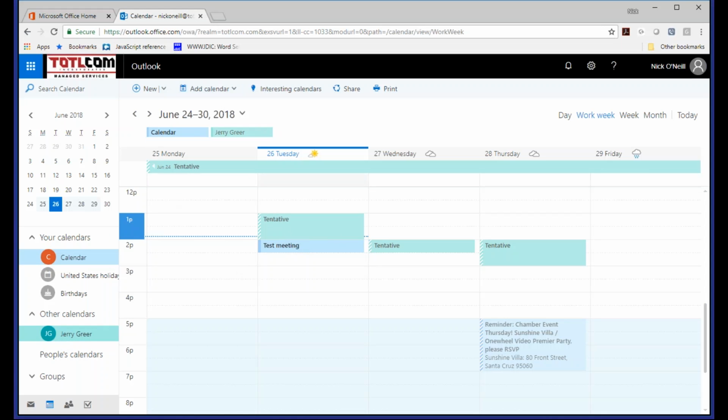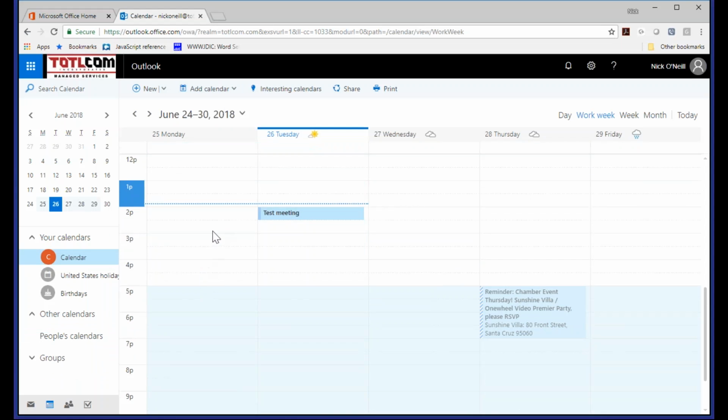If you want to remove anybody's calendar that you've added to your calendar because it got too busy or you're not that concerned about what they're doing anymore, you can just click on remove, and they are gone from your calendar. So that's a quick 10 to 15 minute introduction into some of the features in the Microsoft Outlook web access application.